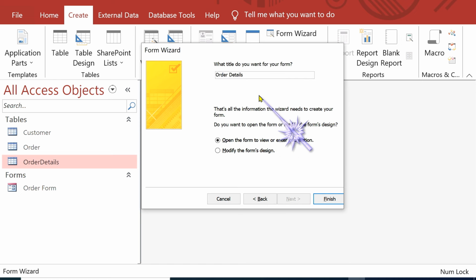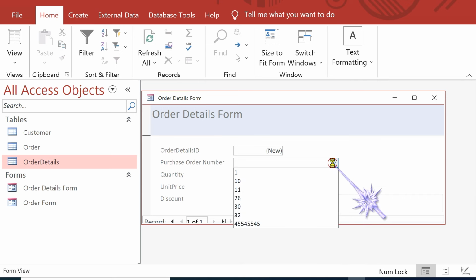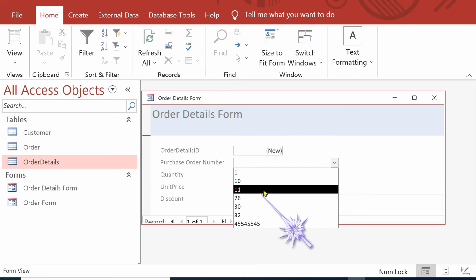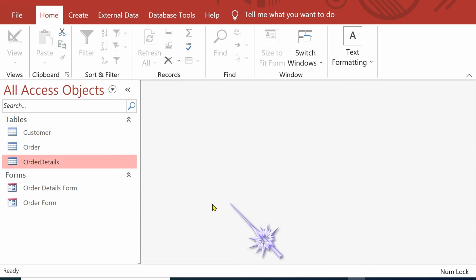Put it in this form so that you differentiate it from the table. Click on finish. You can see that you have one of one. You can see this purchase order number. If you open here, you can see all those we did before. So it's possible you enter your order. The purchase order number will be alphanumeric. By the time you get here, you just open here and pick it and go ahead. That's how to link tables together.